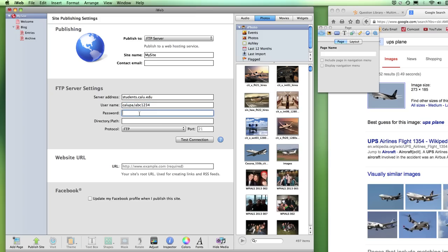The password, you could put your password in, the one that corresponds to your account at Cal. My recommendation is to leave it blank. It will prompt you for the password. Leave the directory and path empty, leave it as FTP, then go ahead and test your connection. I don't have an account on students.calu, so I can't hit test and check it out. Make sure that this works. You won't be able to publish until this is functioning.